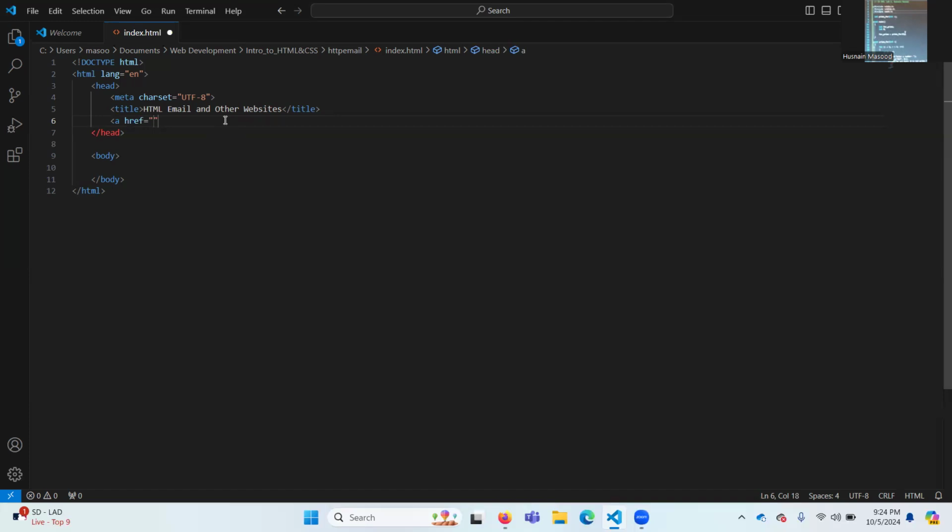Now the protocol you put is called HTTP, which stands for Hypertext Transfer Protocol. This is basically for a big website you want to go to from your own web page.